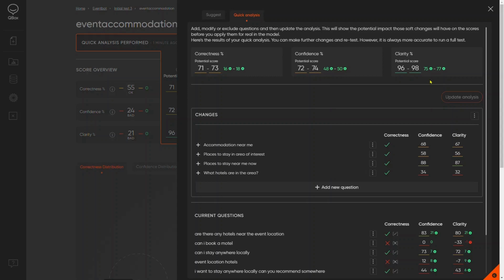I can keep on loading new suggestions and running a new analysis until I'm happy with the potential results. I can then copy these new utterances into my model and make the updates for real. With this, there's no more scratching of heads to come up with relevant and varied utterances for my model.